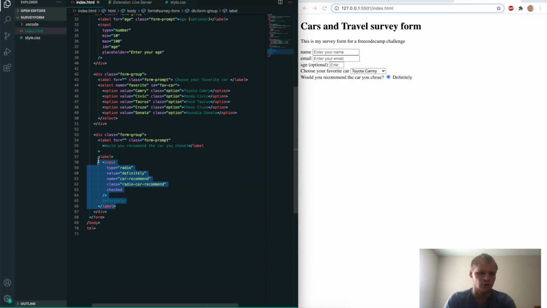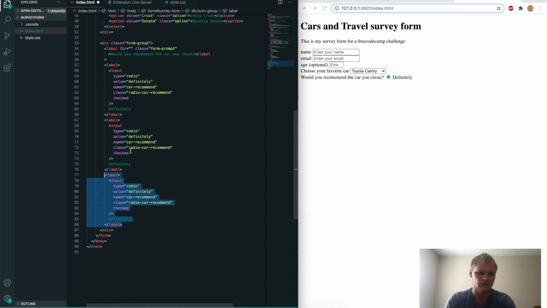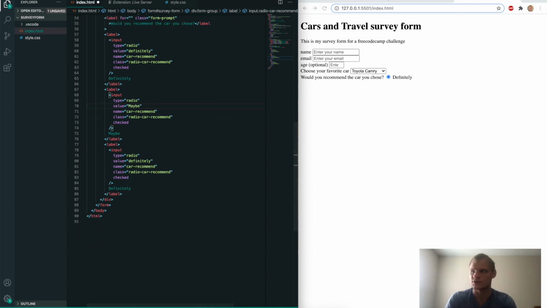So we're going to add 2 more of these just by basically doing the option shift down again twice, and then we'll just change definitely to maybe, and we'll change this one to not sure. So there's that. There we have our radio buttons.